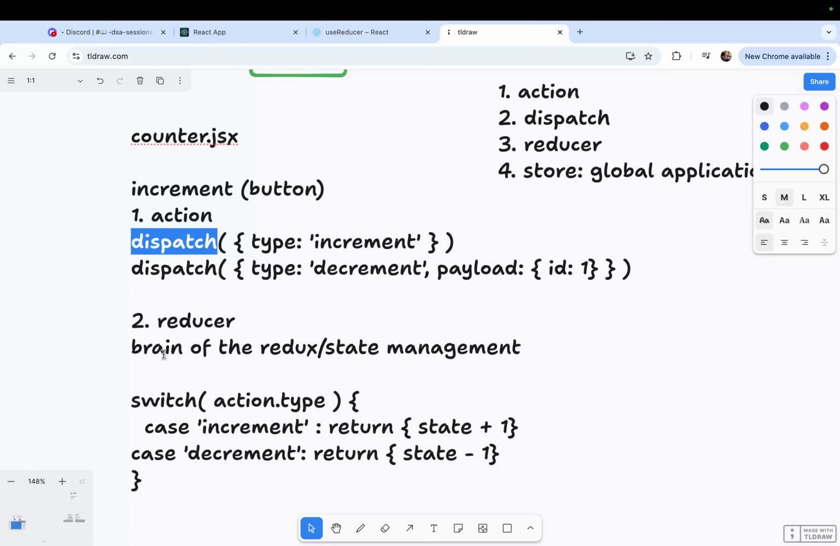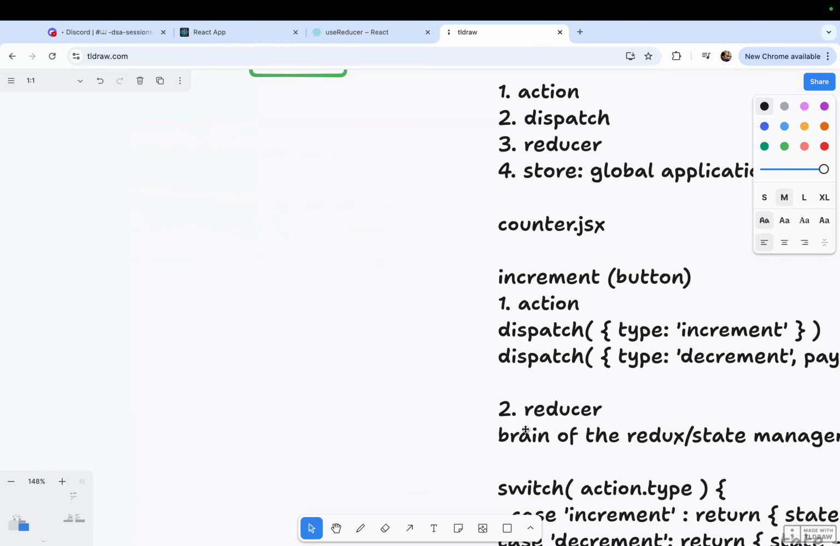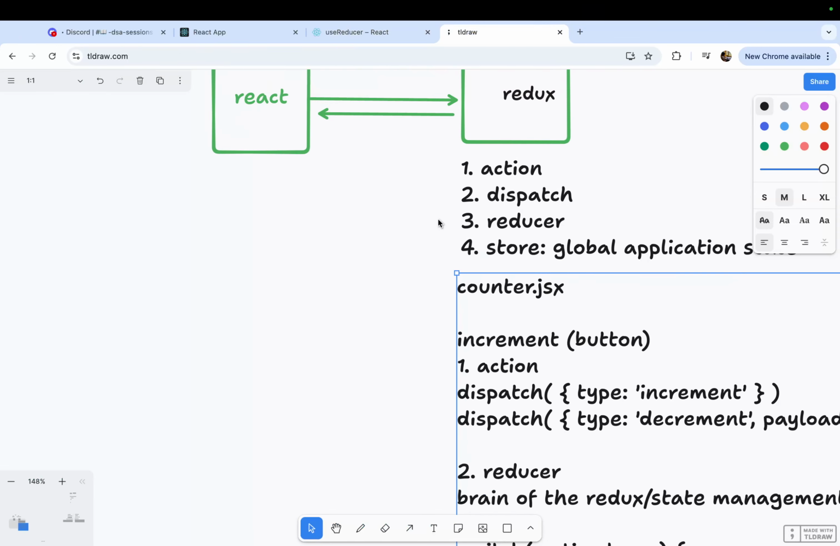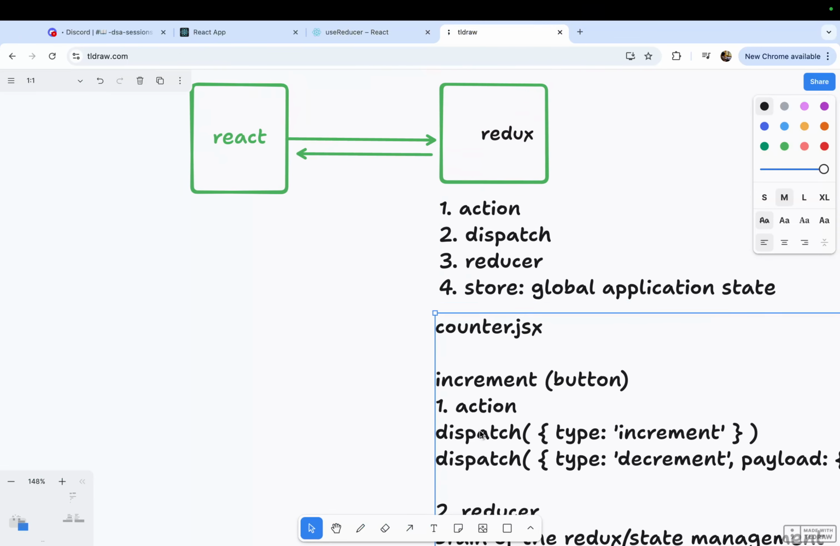So reducer is the brain of your application. But now we understood this part, that dispatch is what, state we already know, reducer we know. But what we are getting here is that it is letting us add a reducer to our component. What it means is that right now all these things are happening at the Redux. We are able to use dispatch, action, reducer, everything because of Redux.